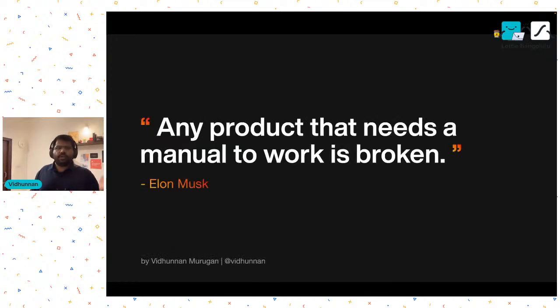So coming back to the original statement, any product that needs a manual to work is broken. So this is how we can make experiences better using motion, where we don't need a manual to work on.